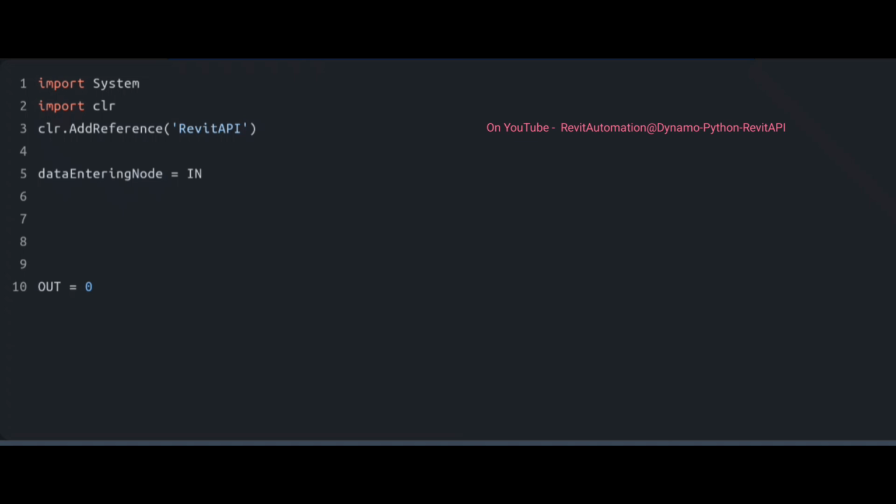Now from this Revit API, we are going to import the DB namespace, and we are going to import all classes of the DB namespace so that they will be available when we call them while writing the code. Okay, so for that we use from Autodesk.Revit.DB import star. This import star will import all the classes of that DB namespace. And this will be helpful for doing any operations related to Revit API.